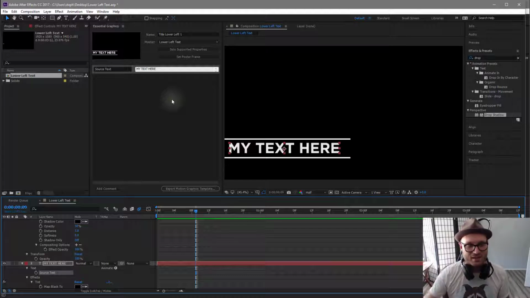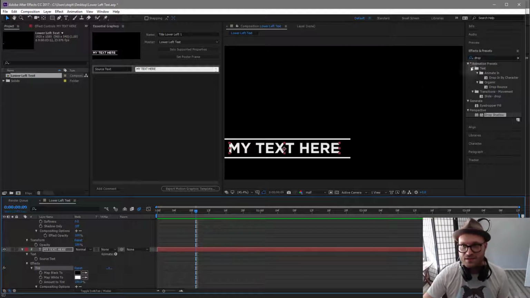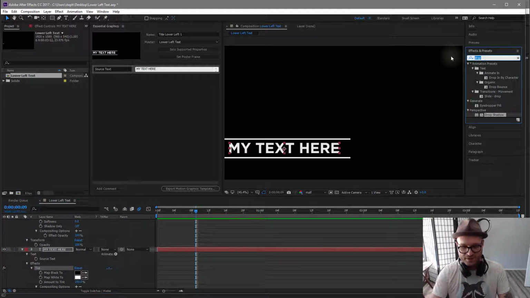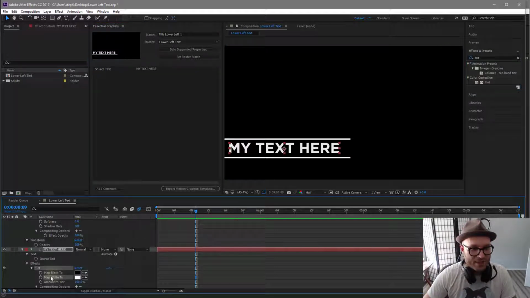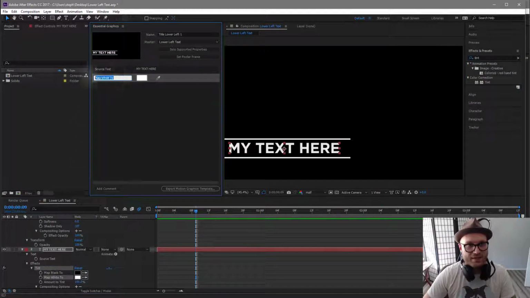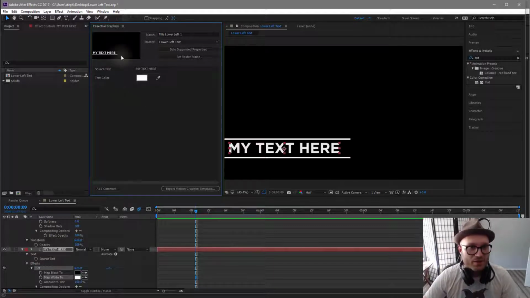And one of the weird things that doesn't work is that with text, you can't actually change the text color using this method. So what I did is I applied a tint to my text, which is an effect. You just go to effects over here, type in tint, and I applied that tint. I'm going to take map white to, since my text is white. I'm going to drag it in here, and I'm going to say text color.